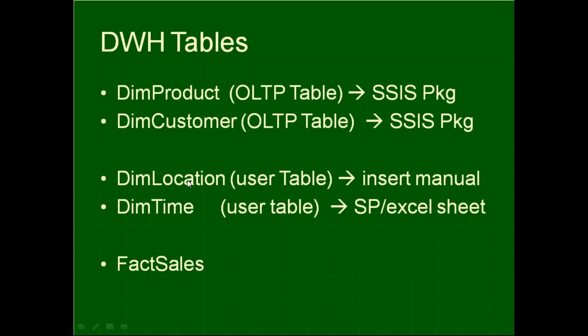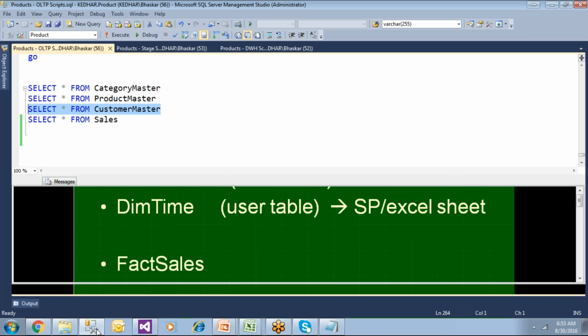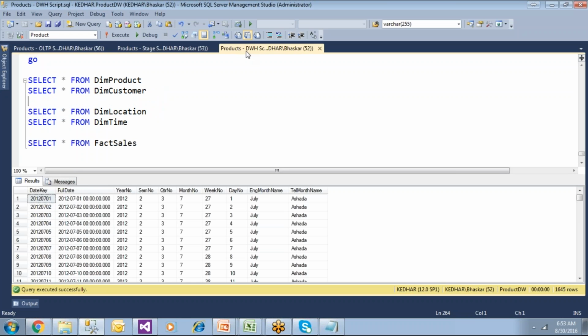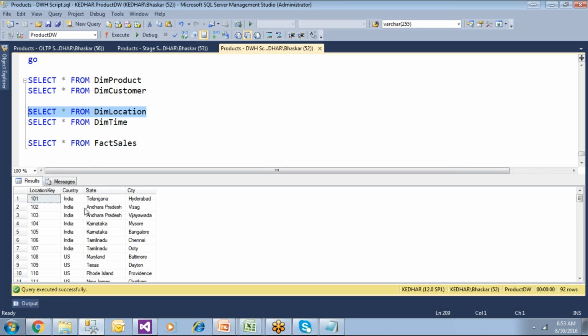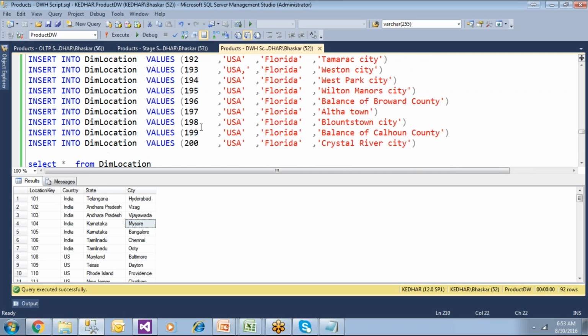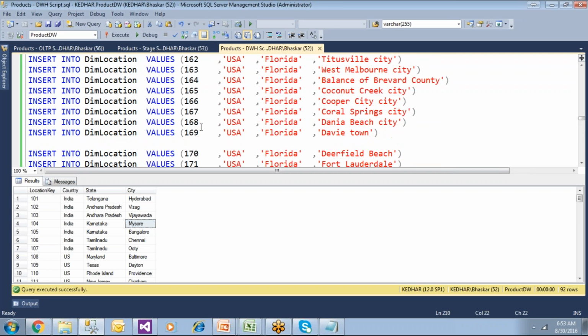So let me quickly go to the data warehouse design script. So we have a dim product table. We have created product key, product name, product price, and category name. And we had created a dim customer table. We have a customer key and customer name. And we had created a dim location table. This location table I had created, and I had also inserted the data through script on my own. So how did I insert? In the scripts, when you see, this is my insert script.